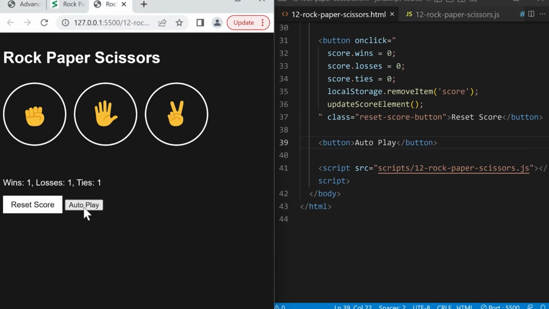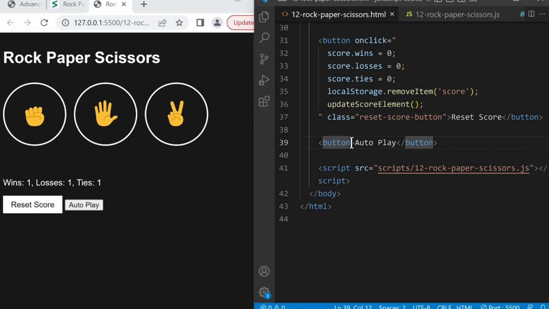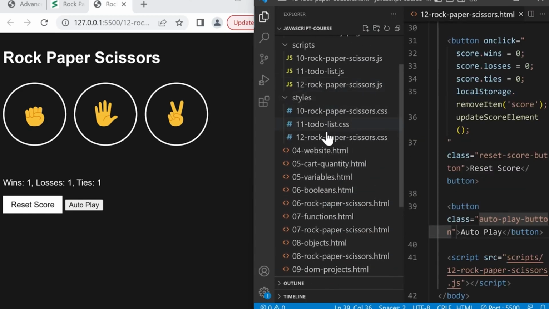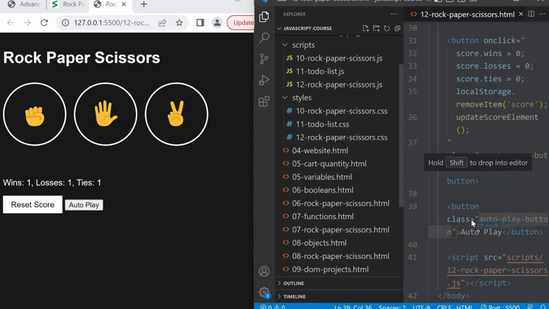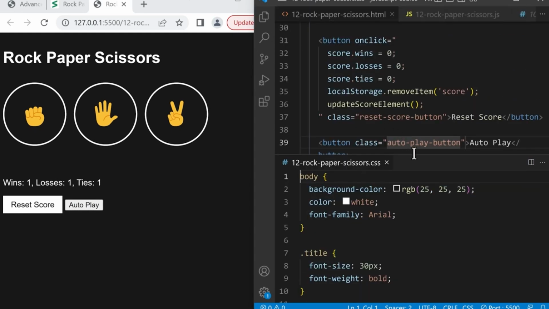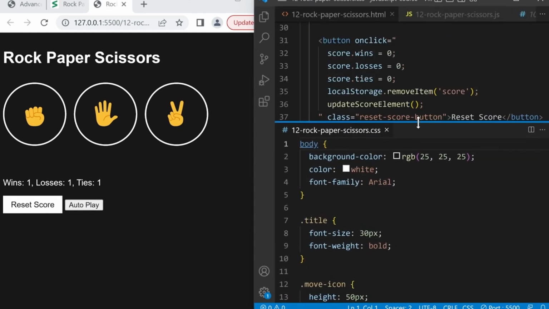So next, let's style this button with CSS. So we'll give it a class equals auto-play-button, and save. And now let's open the CSS file. I'm going to take this file and then drag it to the bottom so I can see it side by side. So I'll close this for now and rearrange this a little bit.